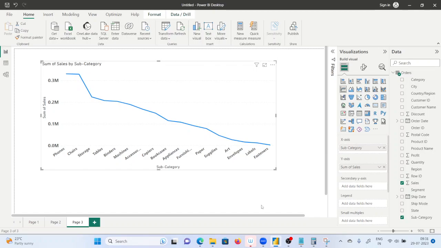Decrease the subcategory down. You are seeing the decrease in sales, right? Of course, the phone is selling the highest, and the fastener subcategory is selling the lowest. But by looking at this chart, you are understanding that the sale is decreasing exponentially. Okay, the sale is decreasing drastically.